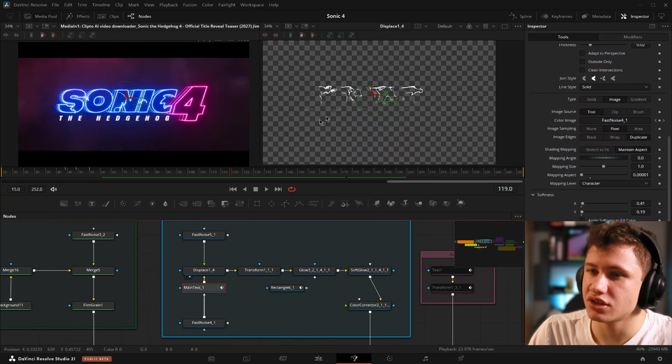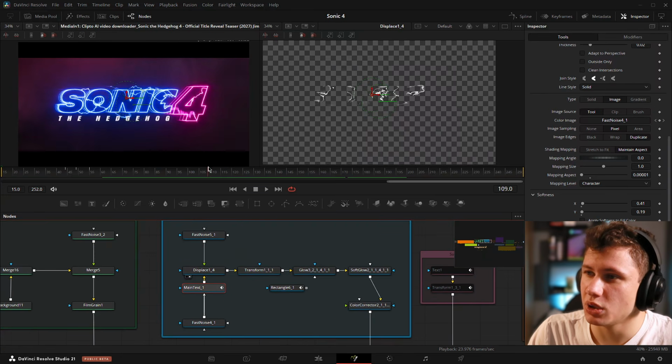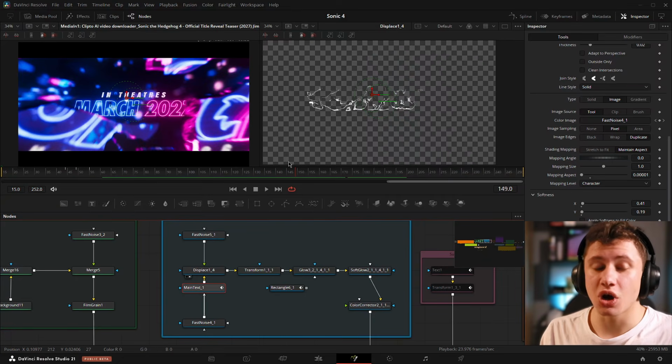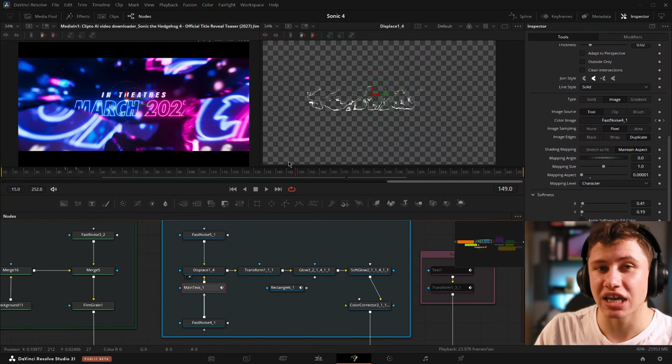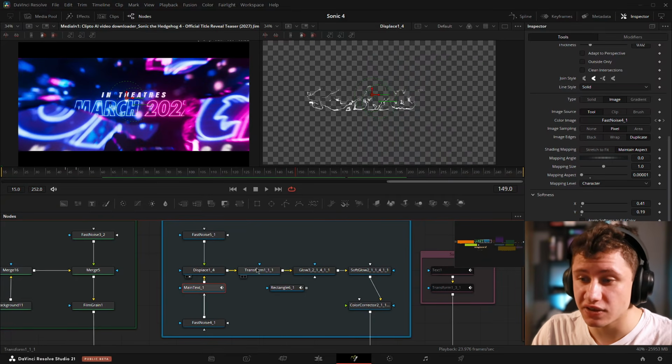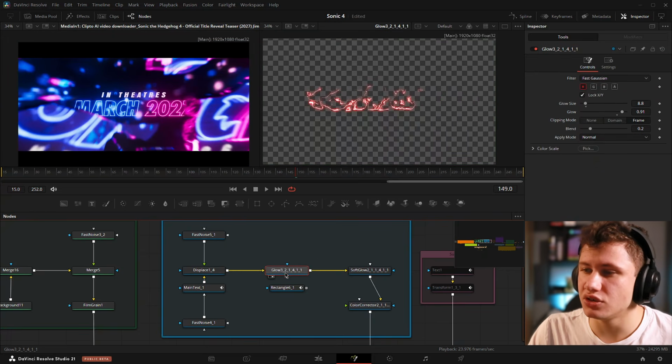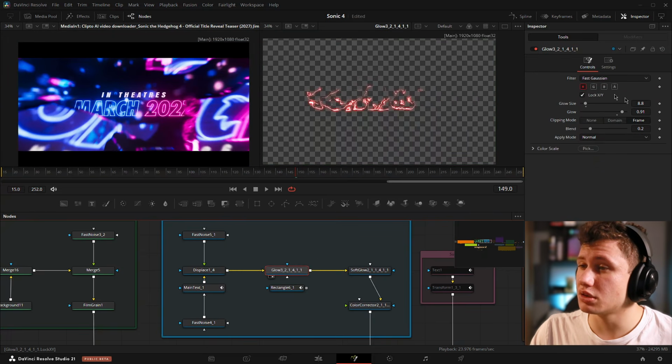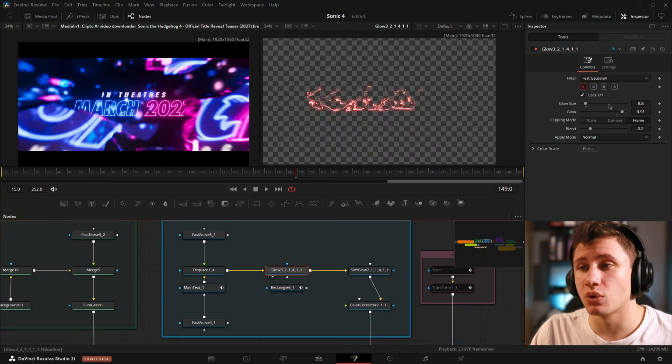Then once we plug our text into our displace data, we get something like this. So we're not always going to have a complete outline of our text, which looks a lot cleaner than the super basic version I showed you. Then we're going to plug all of this into our glow, and this is actually going to be a similar glow to the one we used for our number 4.